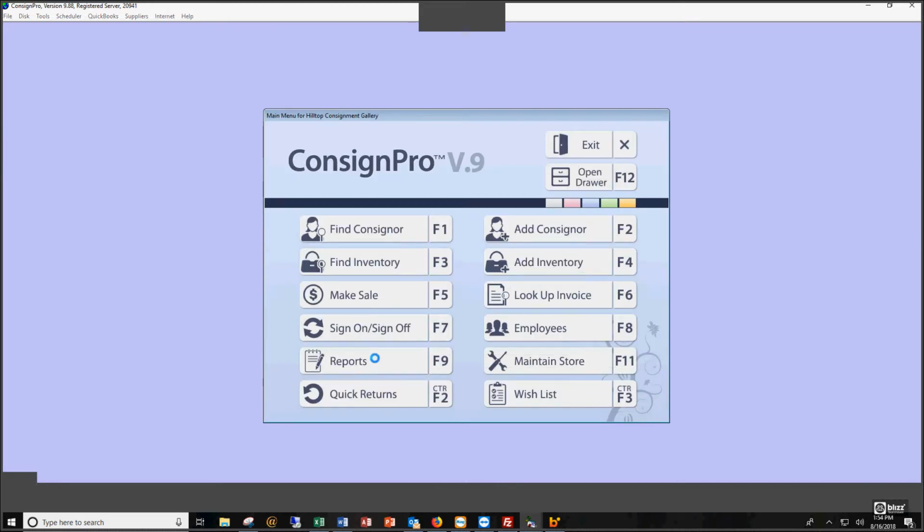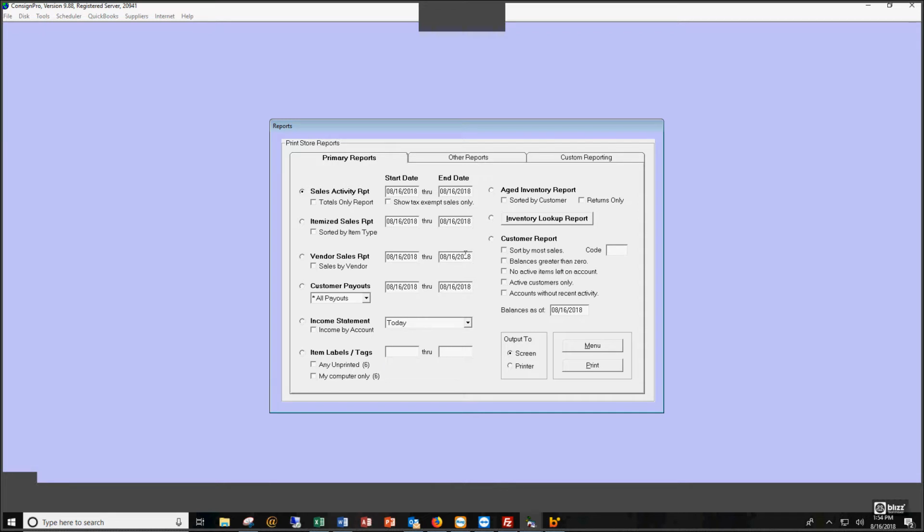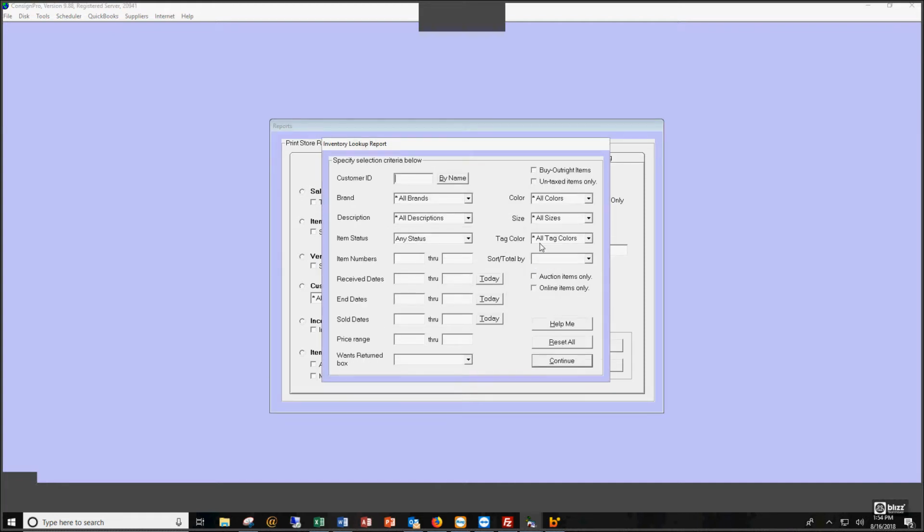Okay. We've got a number of reports on our reports screen that can be used to look at your inventory. Our most powerful report, of course, is the inventory lookup report. The inventory lookup report can be used to slice and dice your inventory any way you'd like.